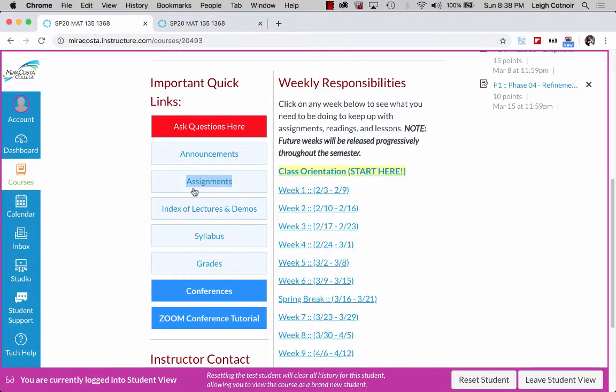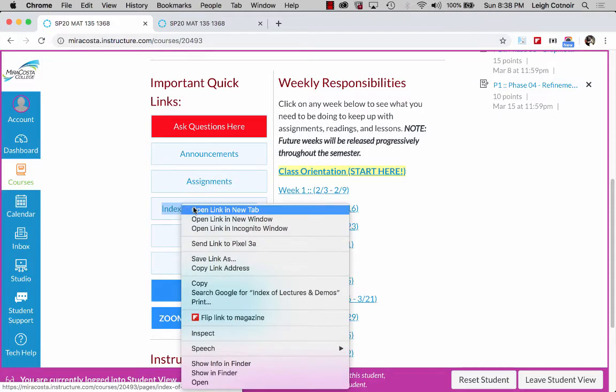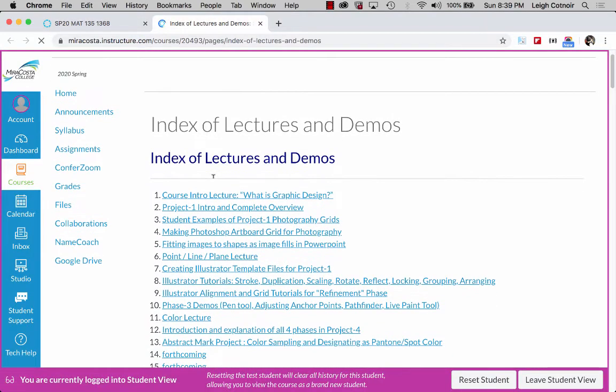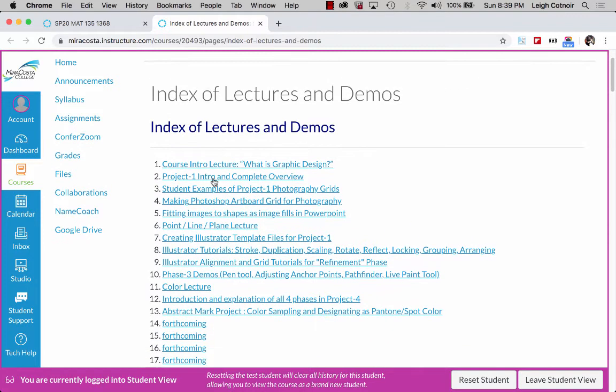Okay, so let's jump back to the home page. Actually, I'm already here. And then there's a link over here, the index of lectures and demos. I'll open that in a new tab. Just so you know, I have a lot of these lectures and demos that are embedded within the weeks. So if you forget which week and which assignment you would normally find these on, you could jump here to see what lecture you might have missed, or if you need to go back to refer to something, you can come here too.